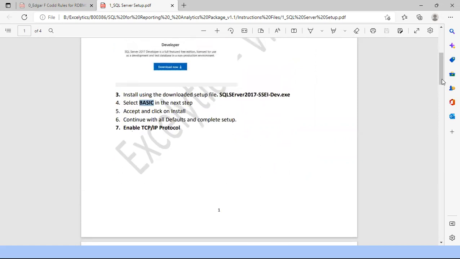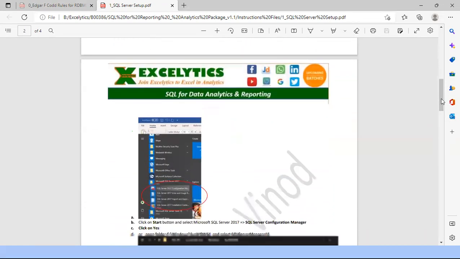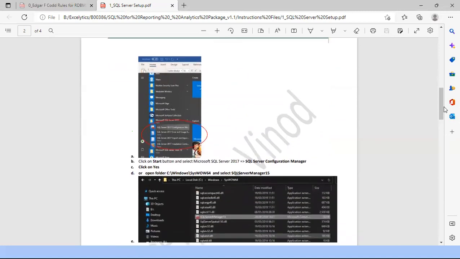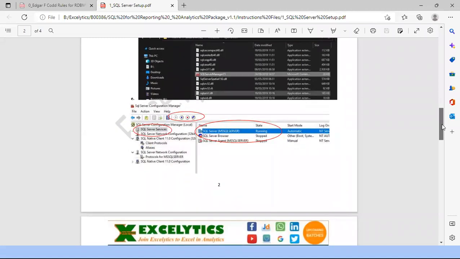And then after installation, you have a few features to be set up. They are listed out here. You can click on this SQL Server Configuration Manager. Ensure that they are enabled. TCP/IP and networking should be enabled for the client. Make sure that these are enabled.